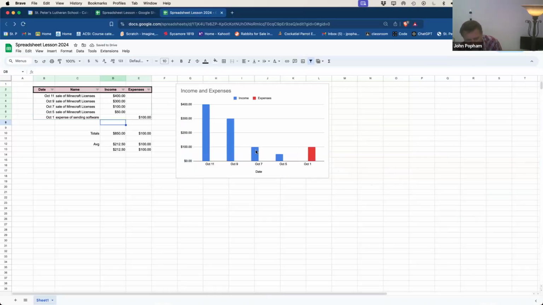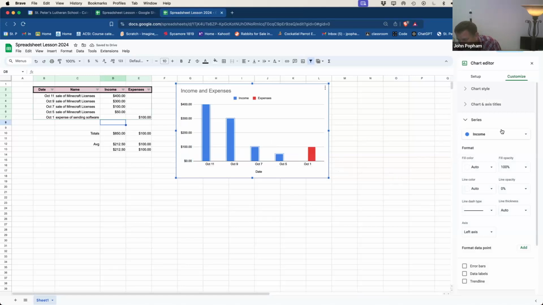So within this chart, you can do things like apply different formatting. So you have fill color auto, you can change it to purple, for example, line color, etc.